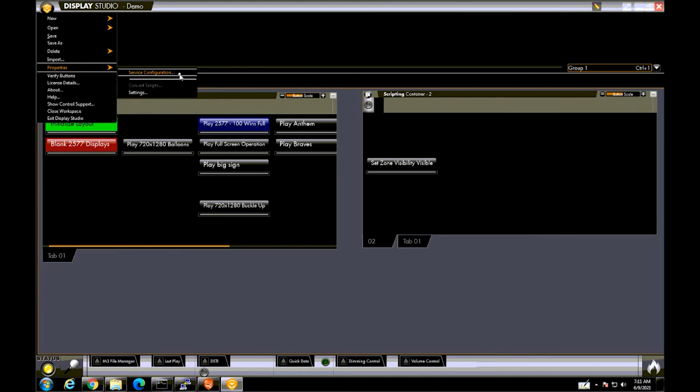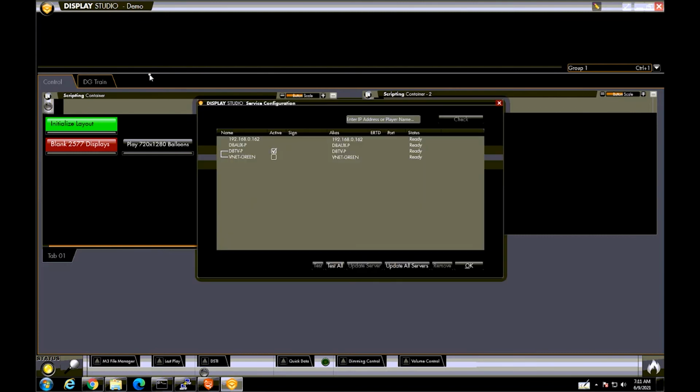To open the service configuration window, you will click the Display Studio Hub to open the main menu, and then select the Properties submenu. From there, click Service Configuration to open the Service Configuration window. If the name of your display is listed in the window with the status of Ready, no further action is required. You can click OK to close the window.